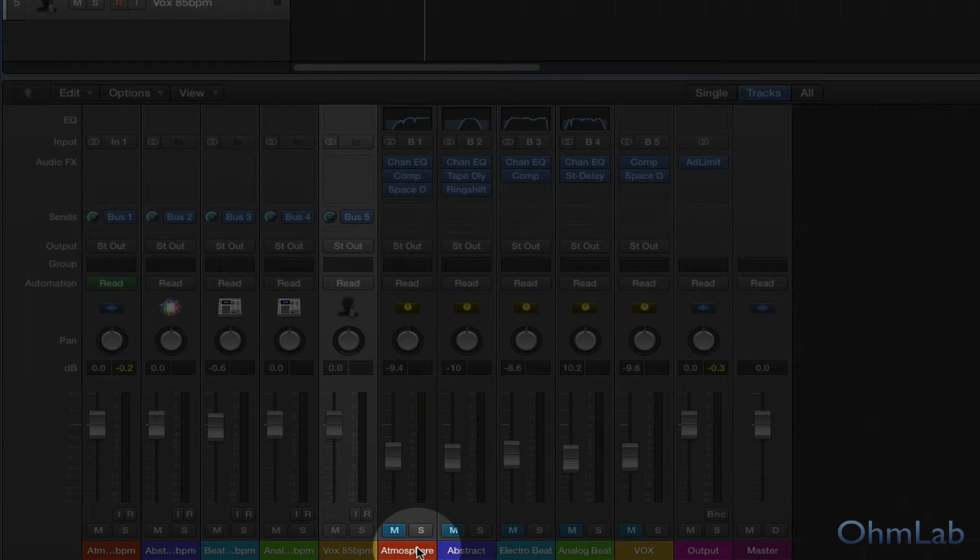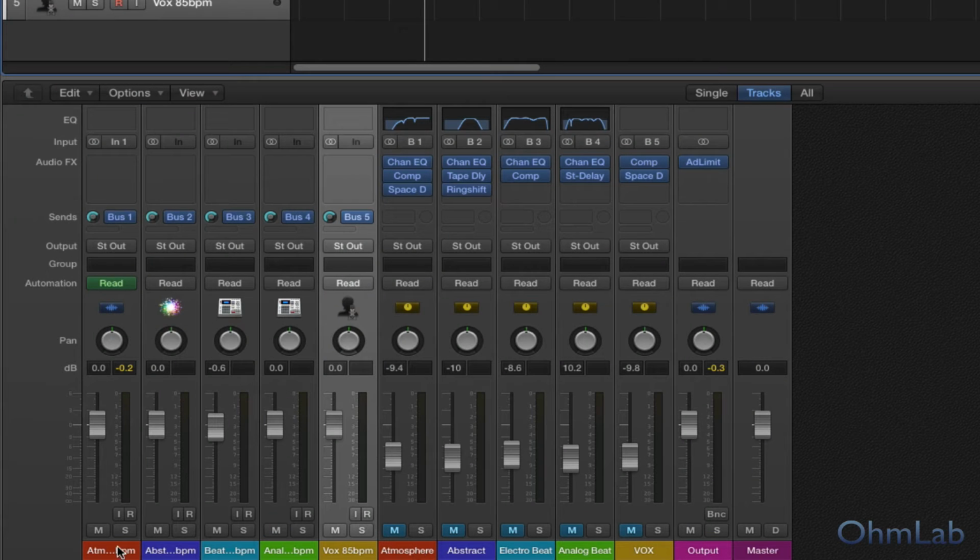Now, when you're working in parallel processing, what you don't want to do is hear the original sound all the time, because all that does is double the volume, right? If two identical sounds on two different tracks are playing simultaneously at the same volume, it's just going to sound really loud. It's not going to do anything for you.